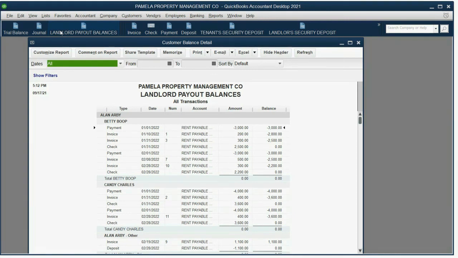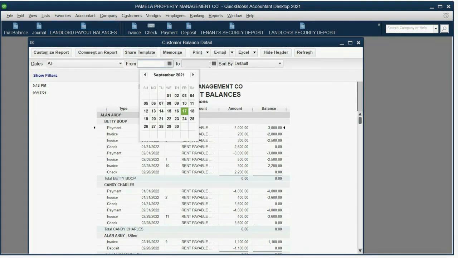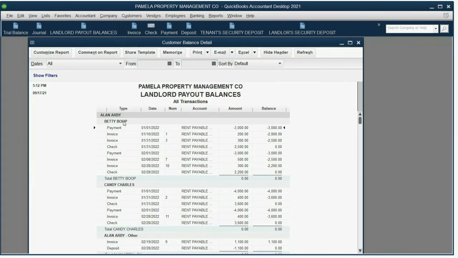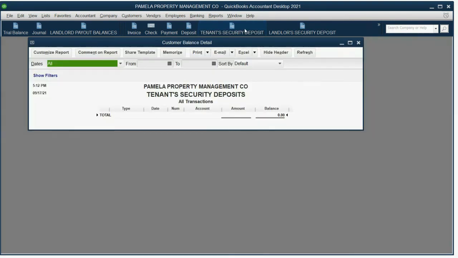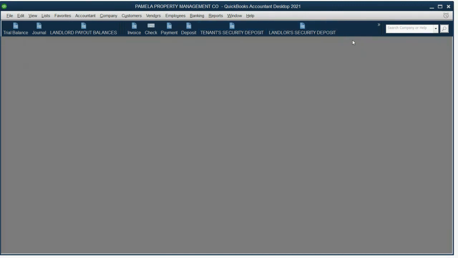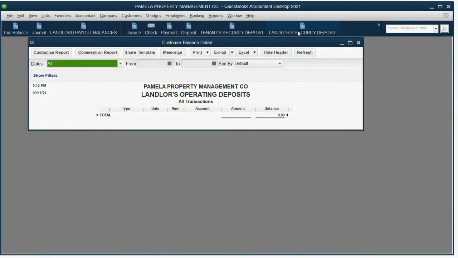And now this will only show rent-related transactions that you should isolate by month per tenant and landlord client. And this will only show tenant-related security deposit transactions. And this will only show landlord client, our clients' security deposit related transactions. And as soon as we make transactions in the next video, you'll see how great this works out.